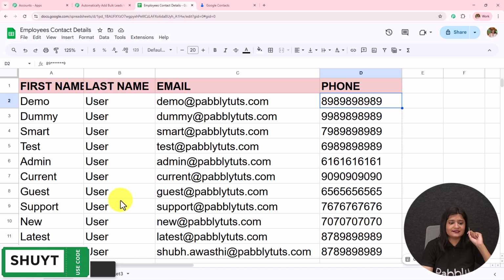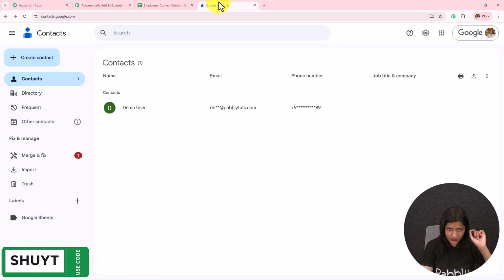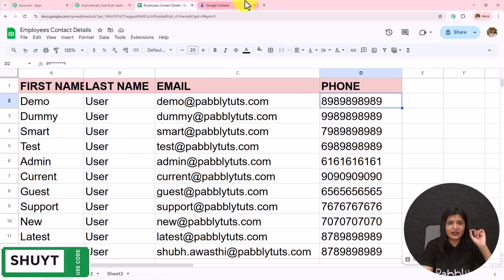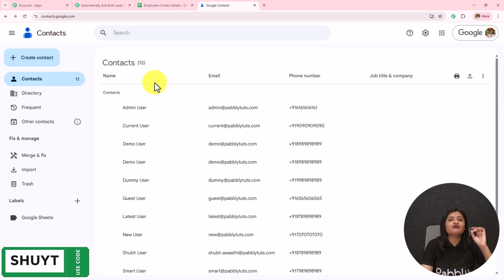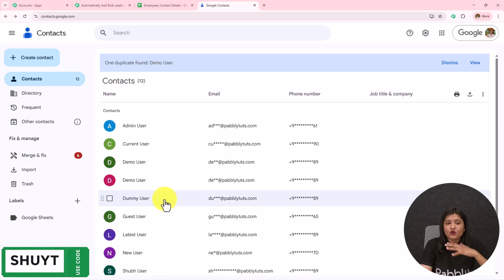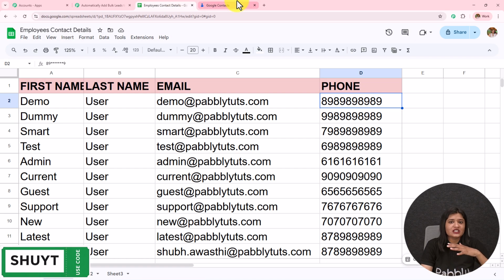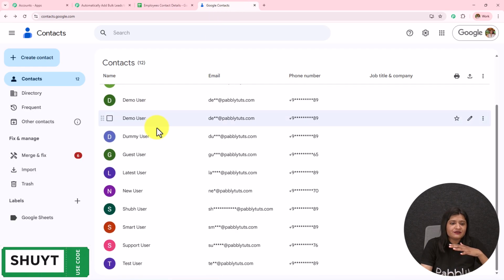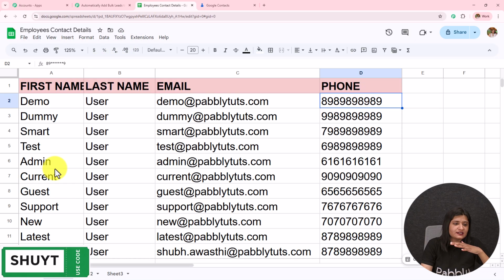And as soon as this will be over, the process will be over, all these contacts will be created in my Google Contacts. Now I'm going to refresh this page once, and you see in a blink of an eye, I have added and created all the contacts from my Google Sheet spreadsheet to my Google Contacts. You see here we have all the contacts which I have in my spreadsheet like this.